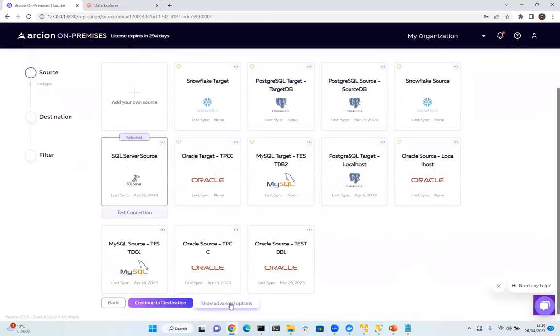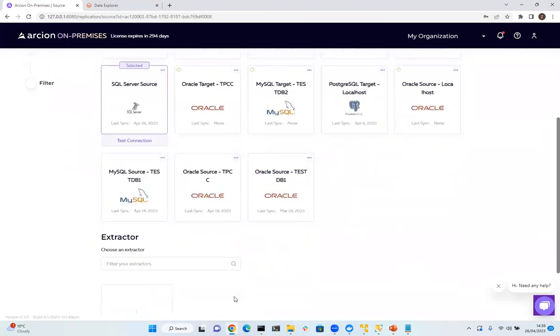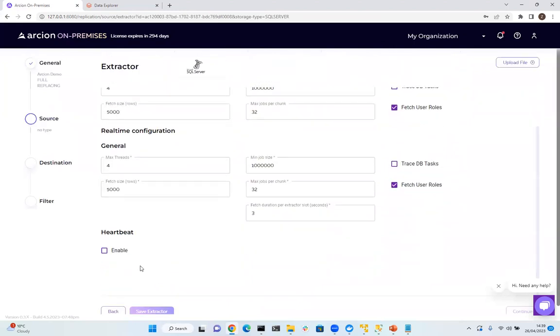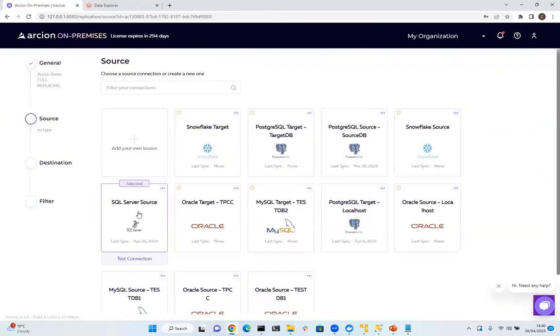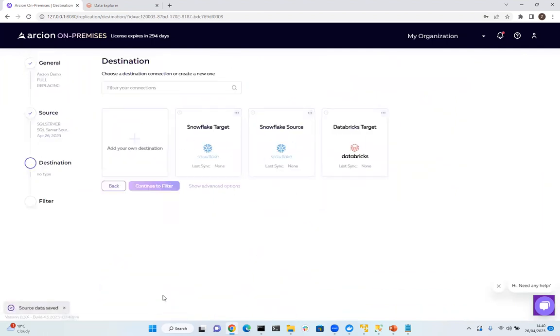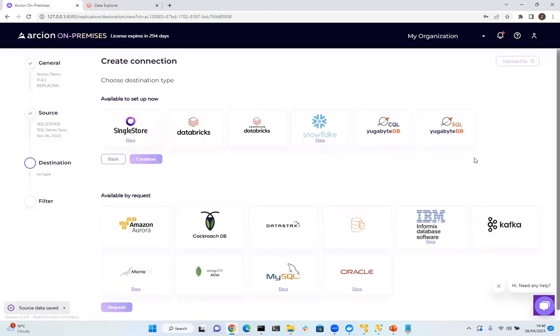Okay, so we've got some advanced options in here, and this is more on the performance tuning side of things. So as I mentioned, Arcion is multi-threaded. We can spin up how many threads, max threads we want to initiate for this, as well as certain other options in here. I want to stick with the default and go ahead with specifying SQL Server in here and just continue to destination.